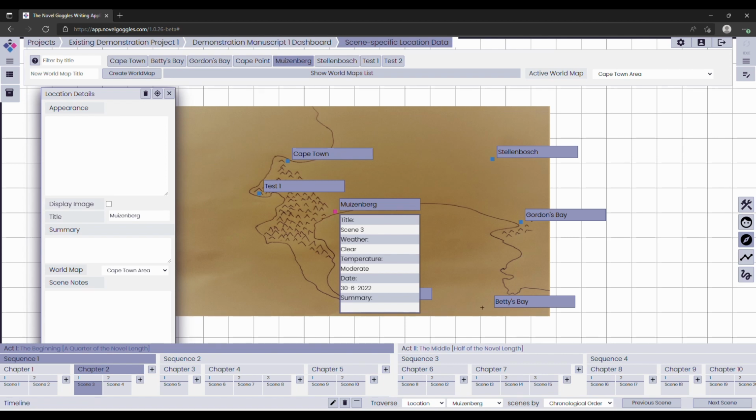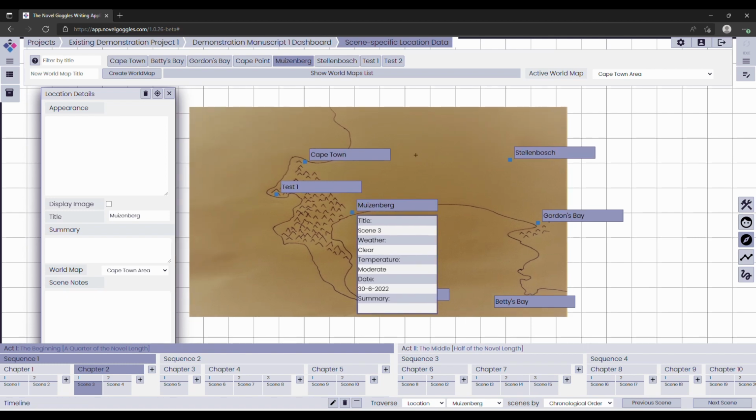Creating locations and world maps in the scene-specific location data view of the planning context works in much the same way as shown for the project world maps and locations context. There is only one minor difference. Locations created here will automatically be associated with the active scene at the time of creation.